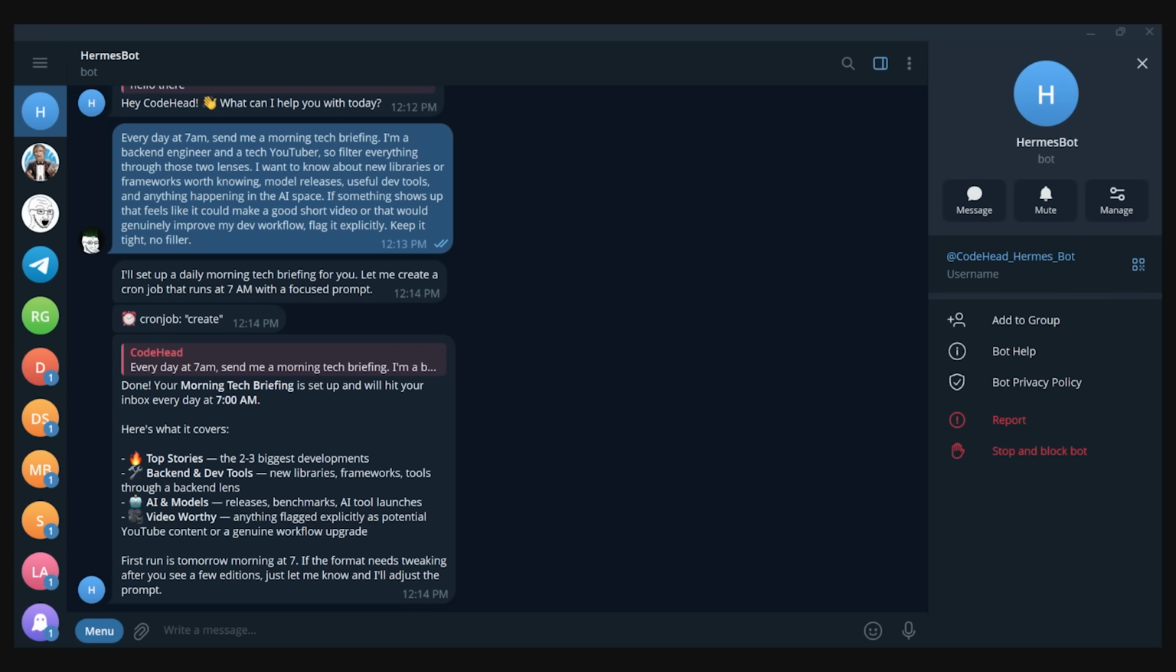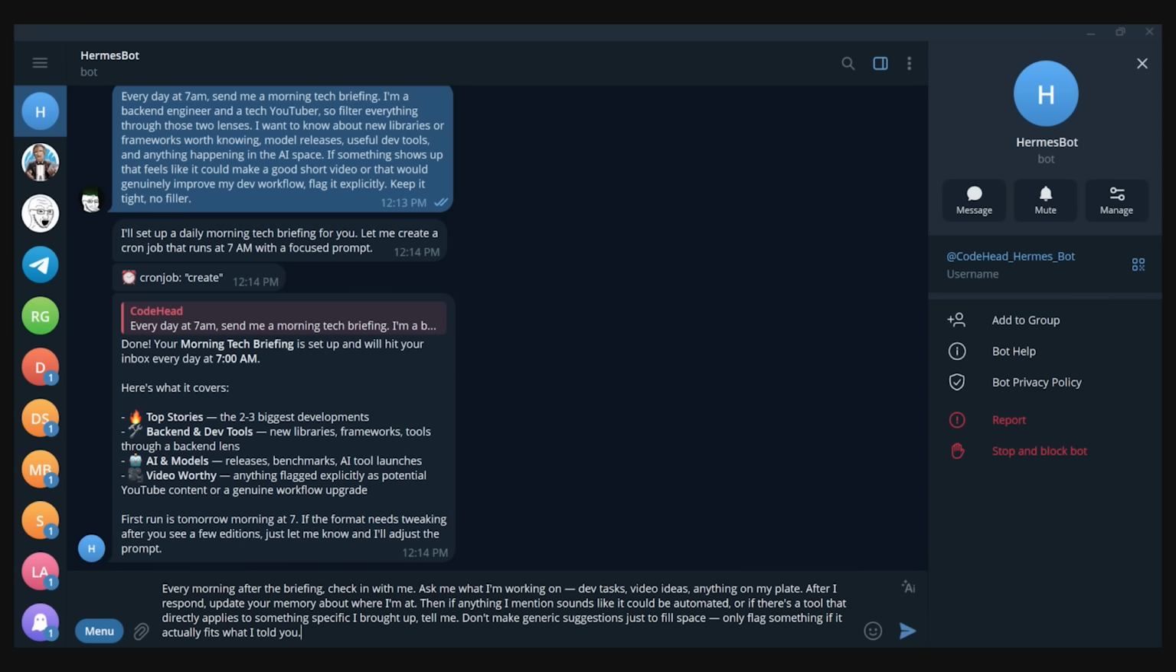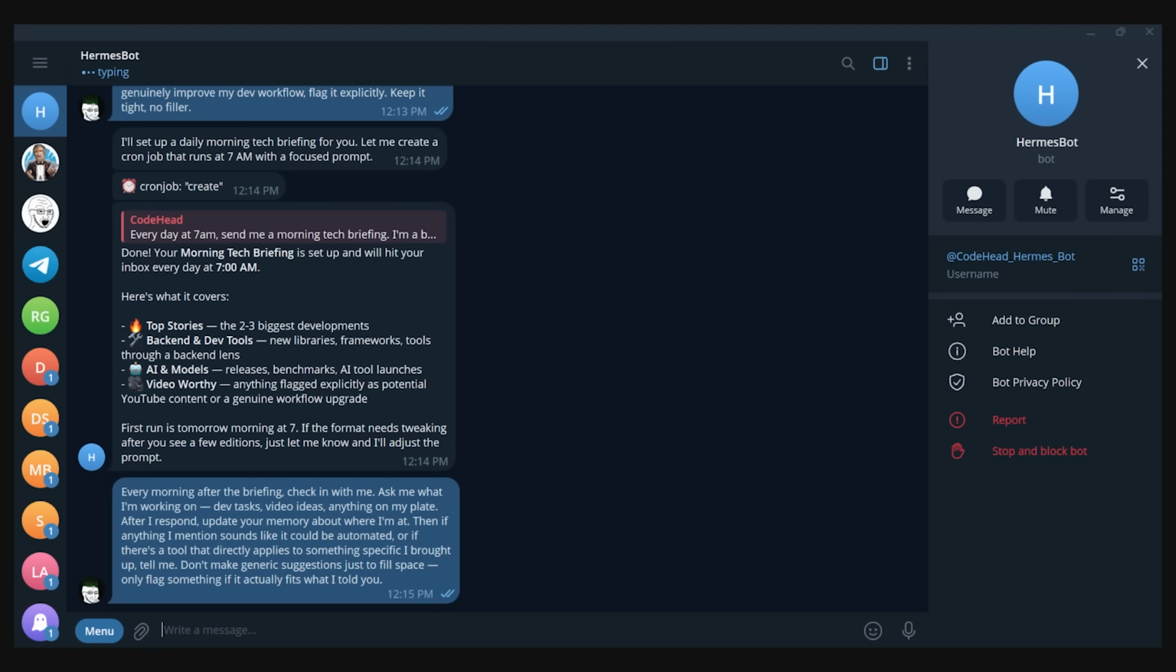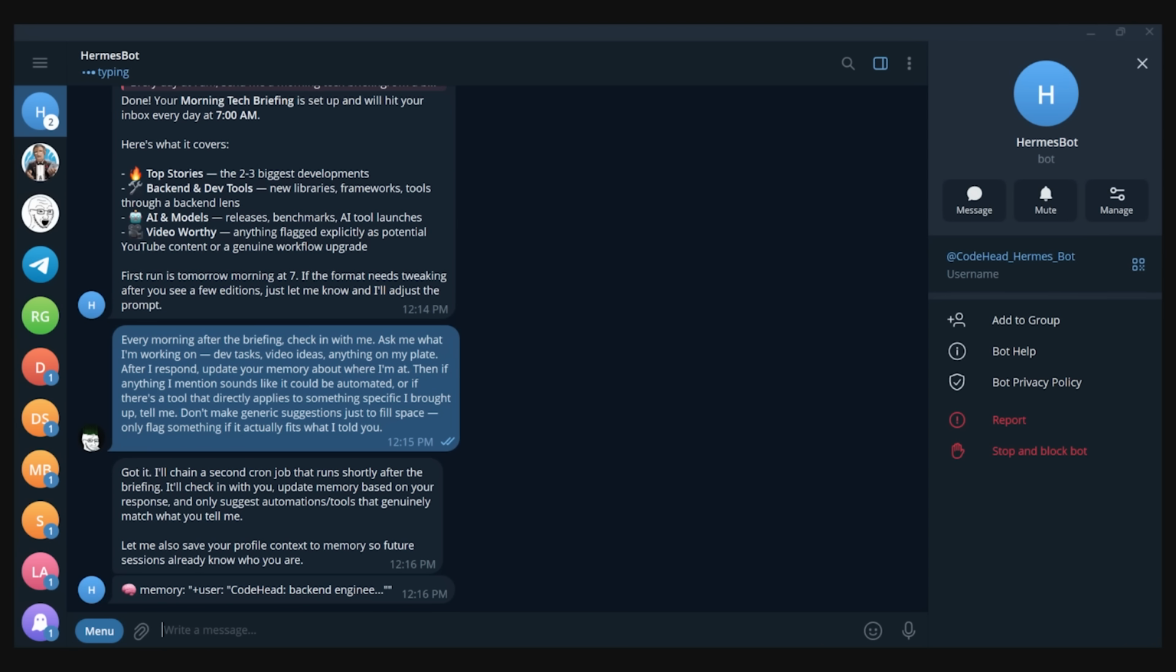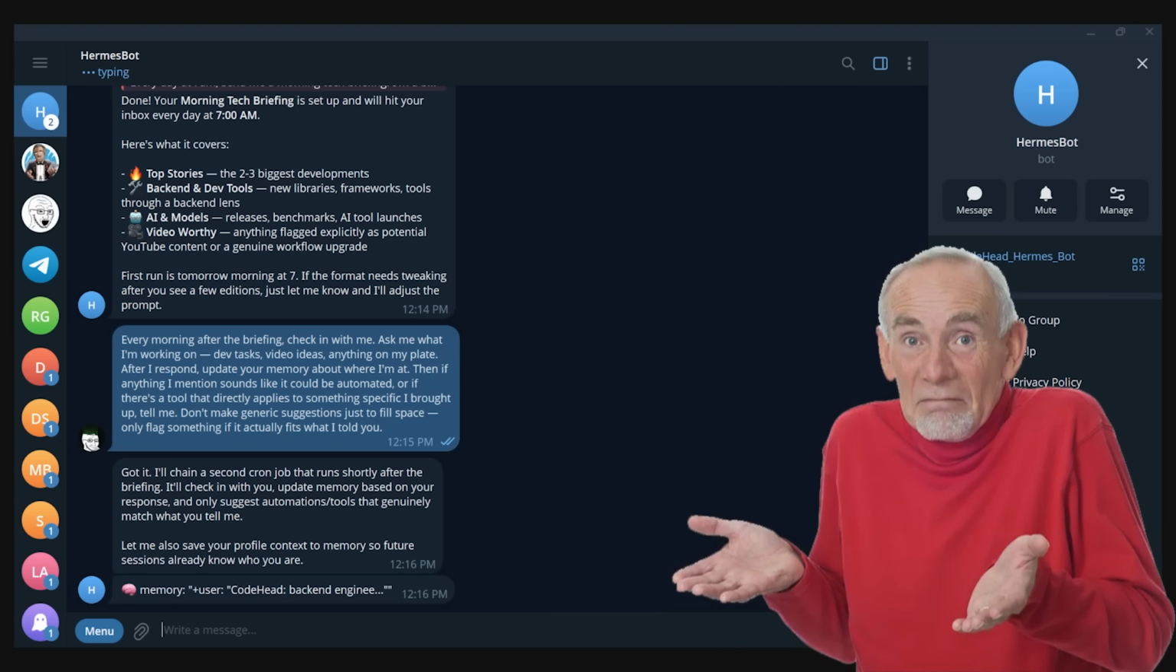The second one is a daily check-in. Every morning, Hermes asks me what I'm working on, dev tasks, video ideas, whatever I've got going on. I give it a quick rundown, it updates its memory, and then it'll sometimes come back with something like, the thing you described doing manually every Thursday could be automated. Here's how. Or flag a tool that's directly relevant to something I mentioned. It's not always useful, but when it is, it's actually useful.